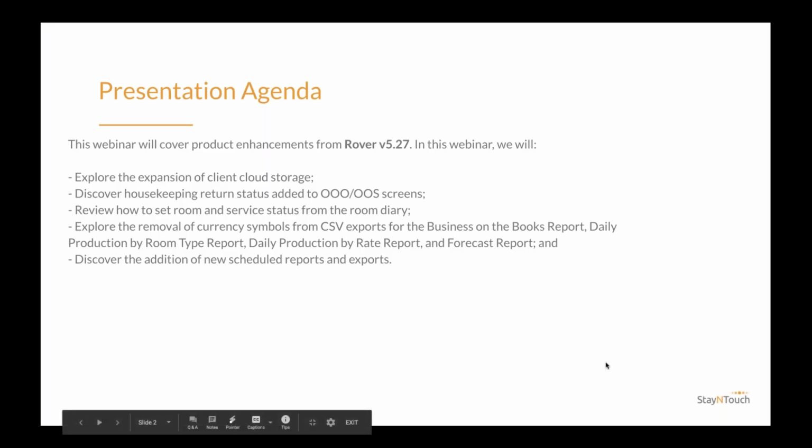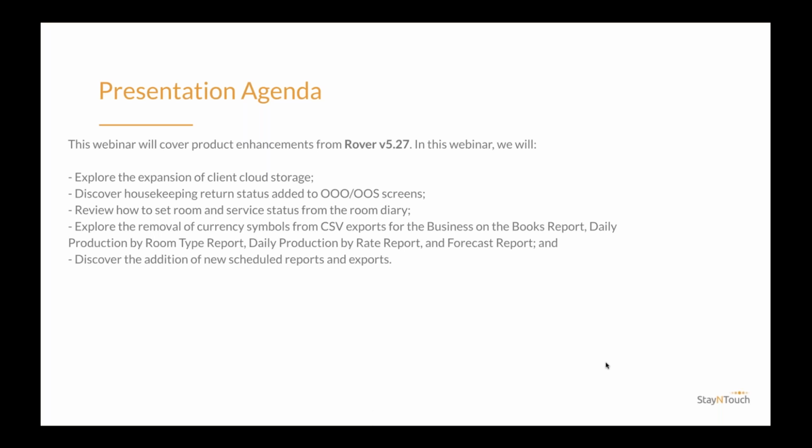Today's presentation will cover how you can get the most out of the Rover V527 project release. In this webinar, we will explore the expansion of client cloud storage, review how to set rooms and service status from the room diary, discover housekeeping return status added to out of order, out of service screens, explore the removal of currency symbols from CSV exports for the business on the books report, daily production by room type report, daily production by rate report, and forecast report, and then finally discover the addition of new scheduled reports and exports.